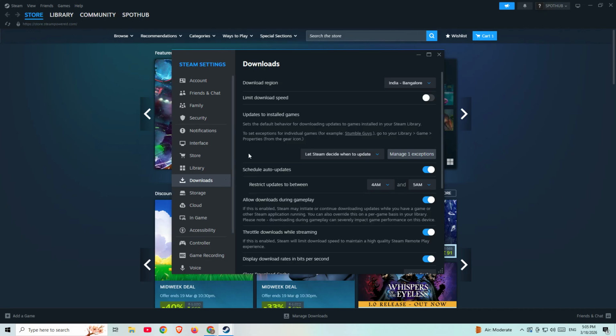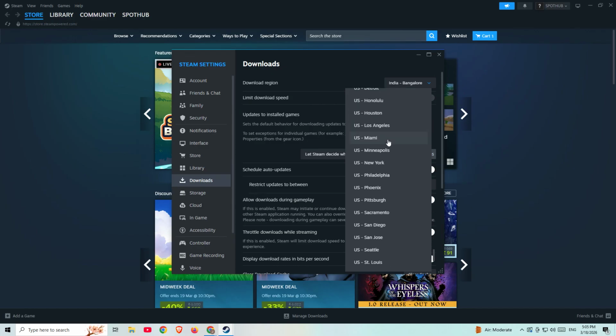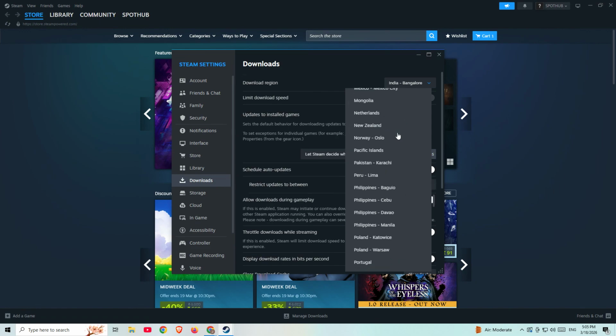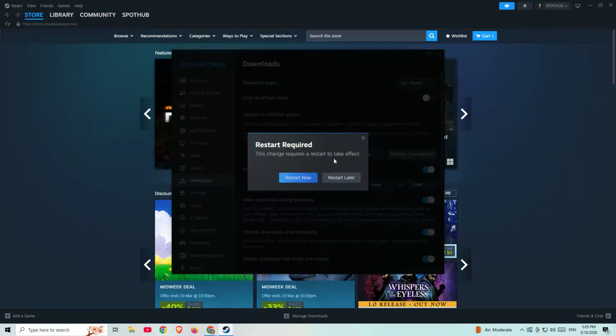Here, you'll want to check your download region. Sometimes Steam errors happen because the selected region is having problems or is too far from your location. Click the Download Region drop-down and choose a different nearby region. If your current region is already set correctly, you can still try switching it to another one temporarily, just to test whether that clears the issue.